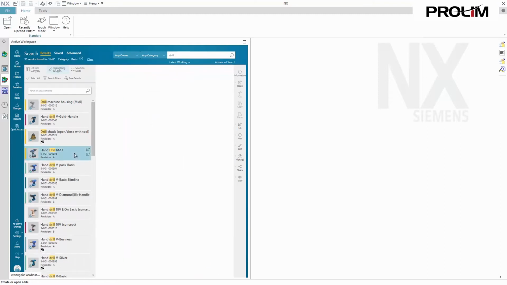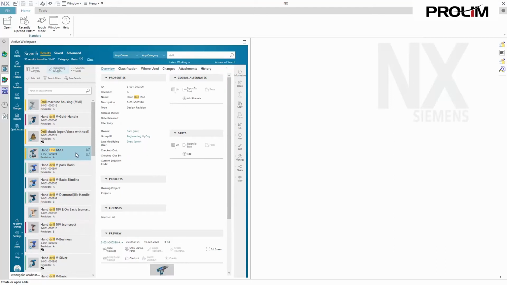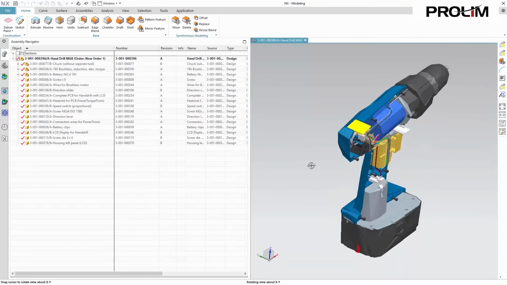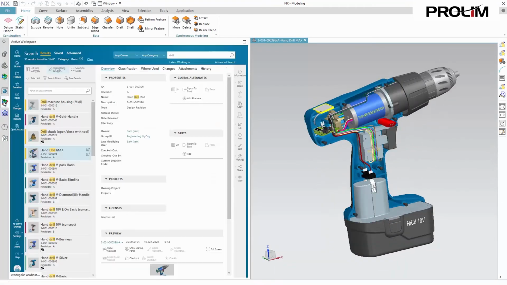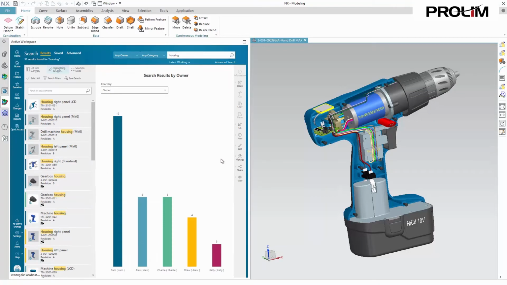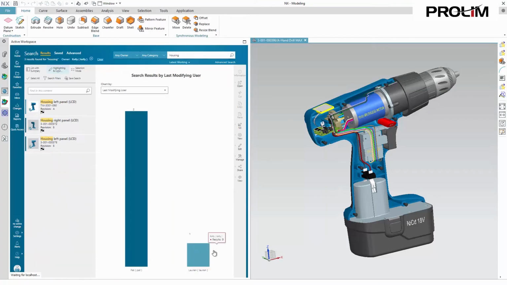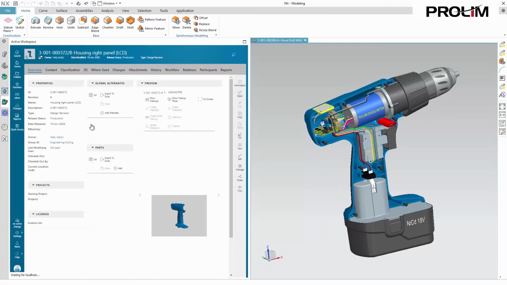When you find what you're looking for, you can open it up directly in NX. Within NX, you can search in Teamcenter for more information. Here, we're looking for a housing component to add to your drill assembly. Once you find the component you need, you can view the information around it before finally adding it to your assembly.